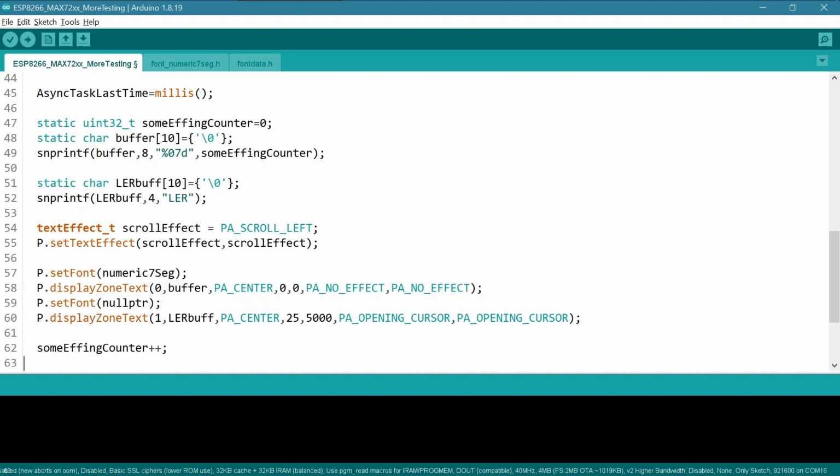What I'm doing here, I have a counter, some counter here. Then I have a char buffer, and then I put the counter into the char buffer with the snprintf. I mentioned Ralph before. He did a great video about all the print stuff you have in your ESP32, ESP8266. If you want to read up on this, there's a way to go.